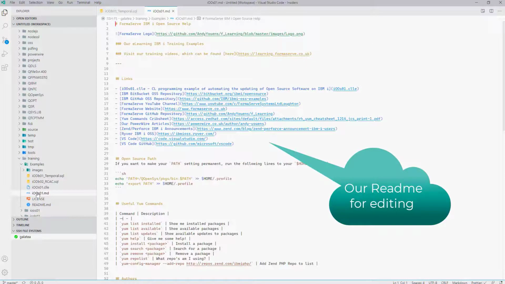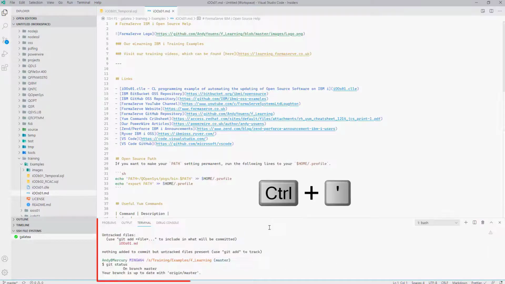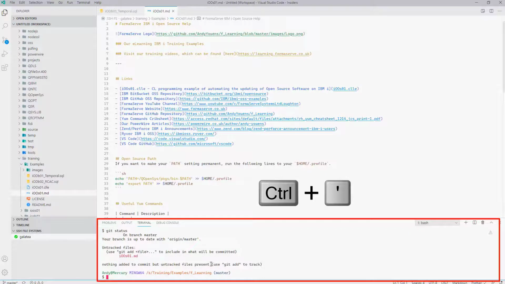One other note on VS Code is we can open a shell directly in the IDE without leaving the editor. We can use Control and apostrophe. This will open the view for us. By default it uses the Microsoft PowerShell, but you can change this if you want, just using the drop down. Mine is using the Git Bash client, as we can see.